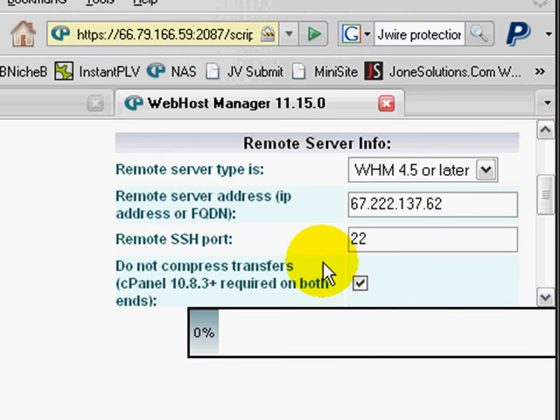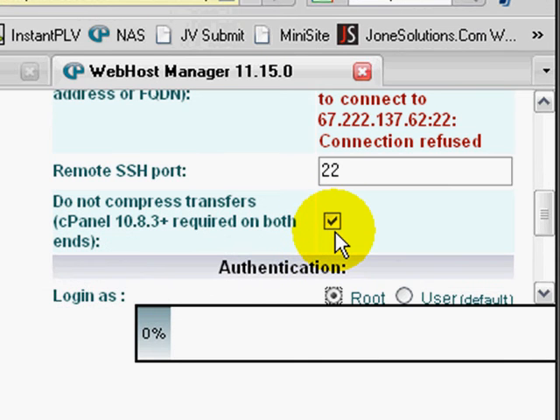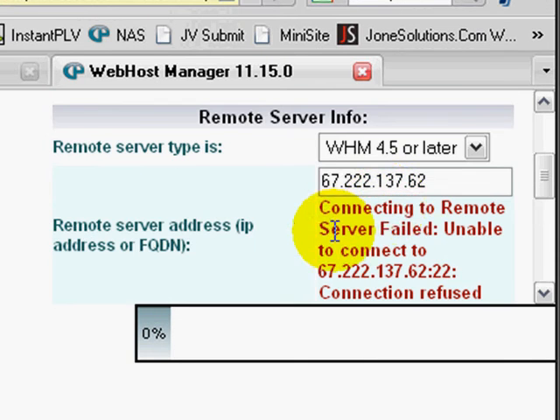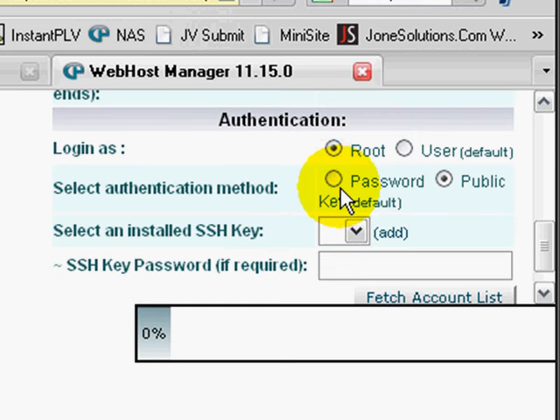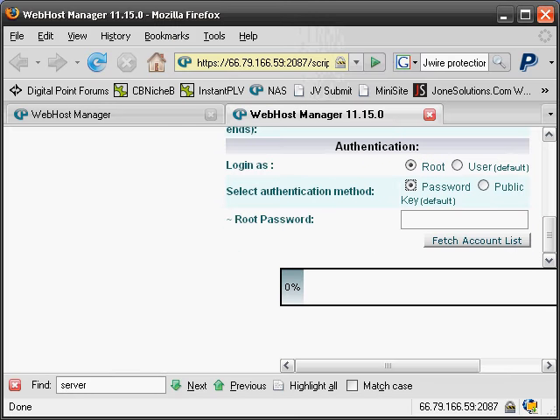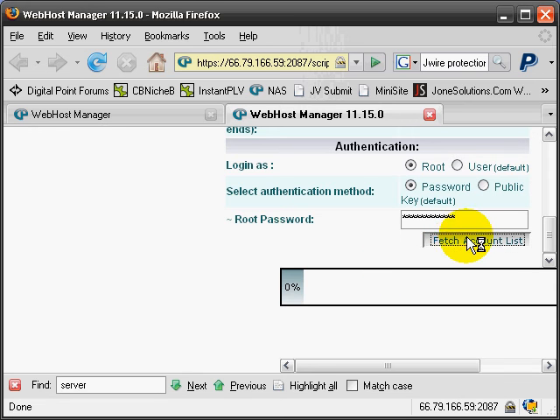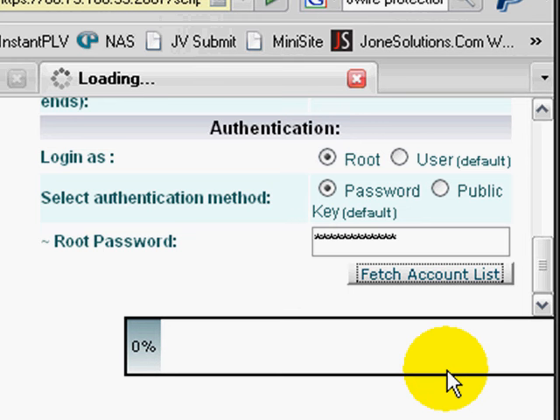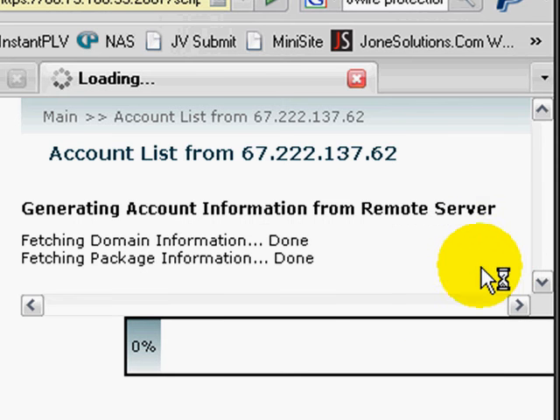Paste that in there, and you need to make sure that your SSH port is correct. Otherwise, you're going to get an error message like that. So make sure you change the SSH port. If you don't know what that is, your web host would probably provide it to you. Most of the time it is port 22. Click on root, then click on password. Basically what you're doing here is typing in your password for your WHM panel. If you have another username, then you can click on user.